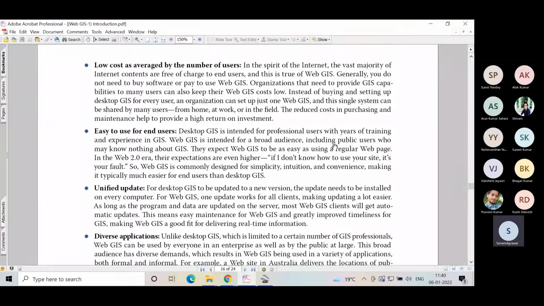Okay, so this is the motto behind the development of any website. That's why, if we see this thing in terms of web GIS also, the pages are so simply designed that anyone can understand that thing.